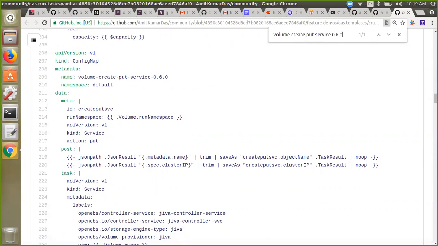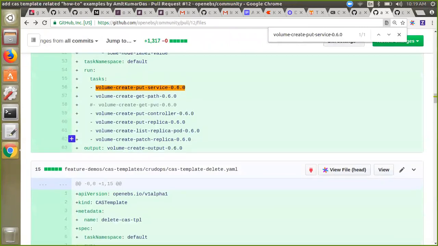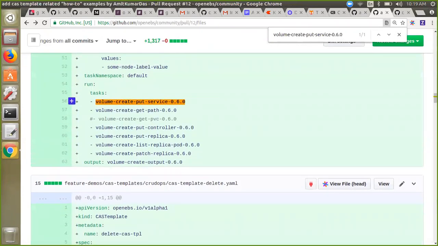There are three properties that define a run task. The first one is the meta property. The next one is the post property, and there is another property which is called the task property, right? So this is a way in which one can define a run task. And like I said, CAS template will try to run or execute these run tasks in order. If there are any issues while running a run task, then CAS template has inbuilt logic to roll back the previously executed tasks, right?